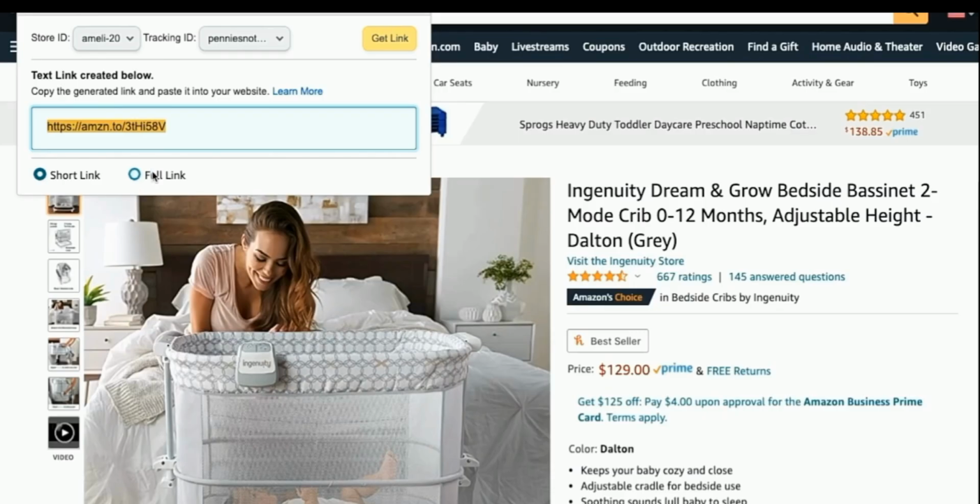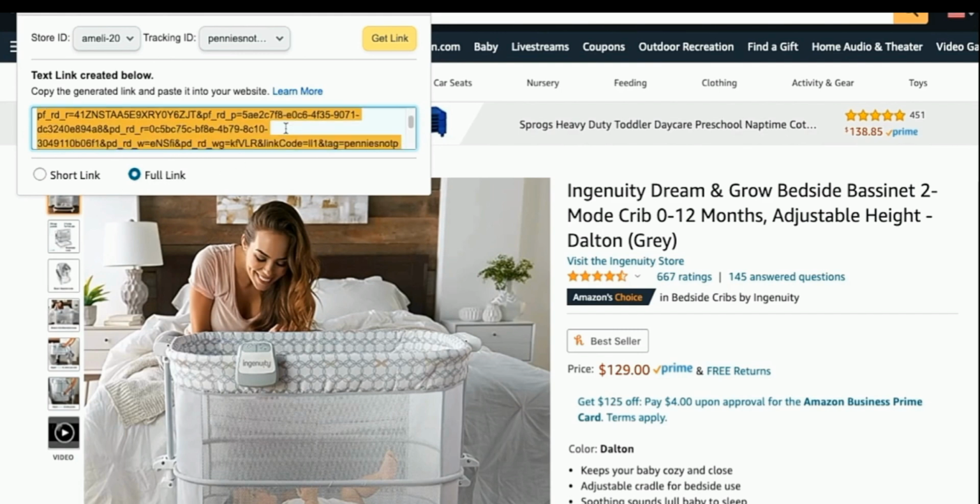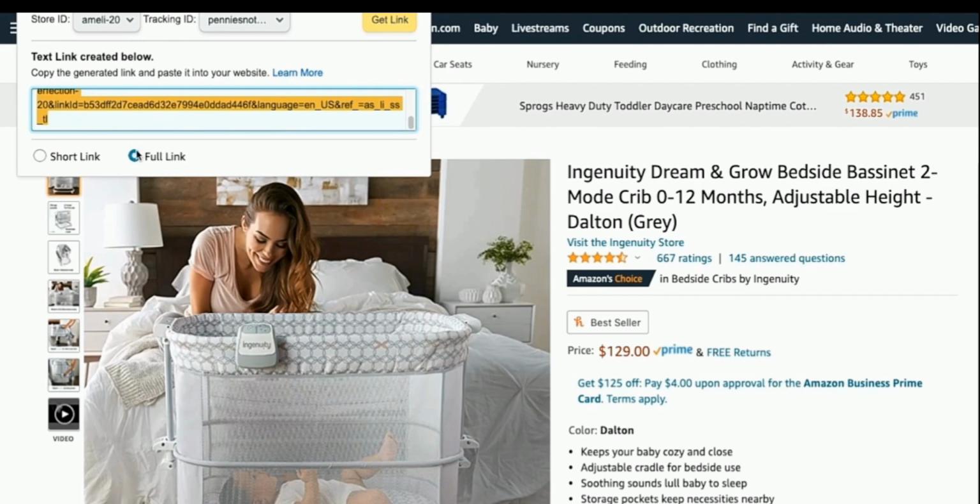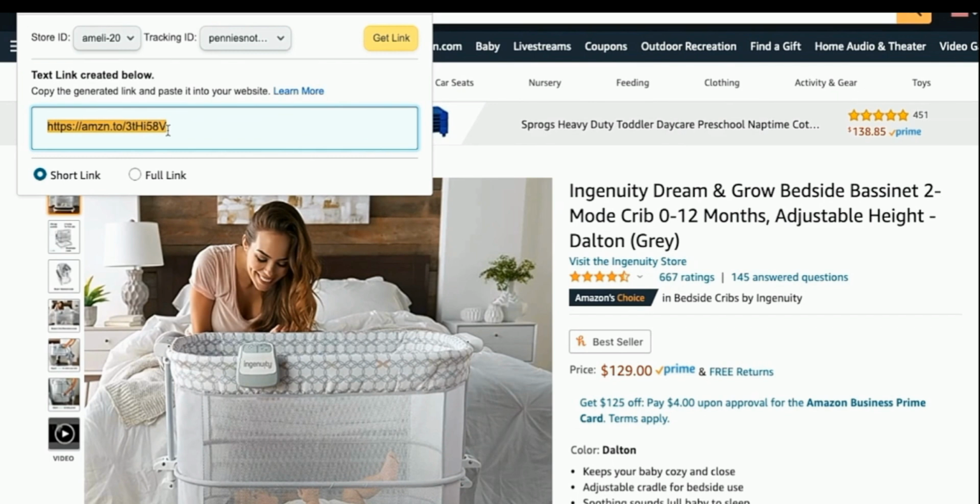That's the first phase of the link right here, and you could click the full link here if you want, like if you're trying to put this on Pinterest or somewhere, like on links in your bio. That's just basically it if you're affiliating a product. So just right click, and that's how simple it is.